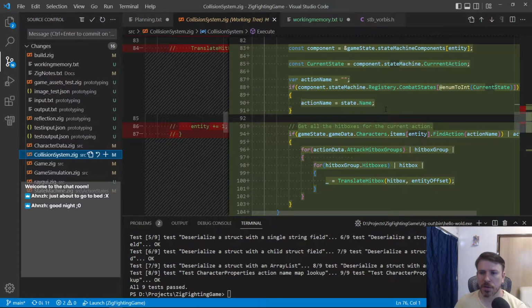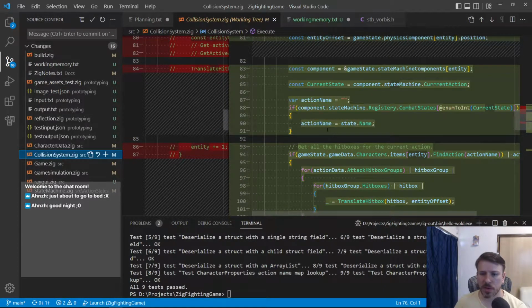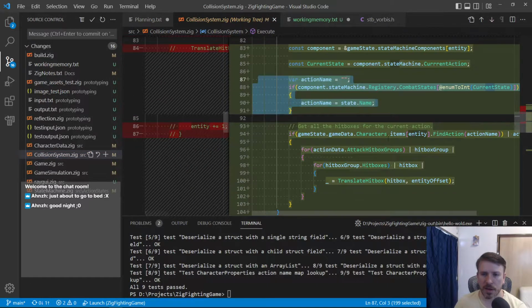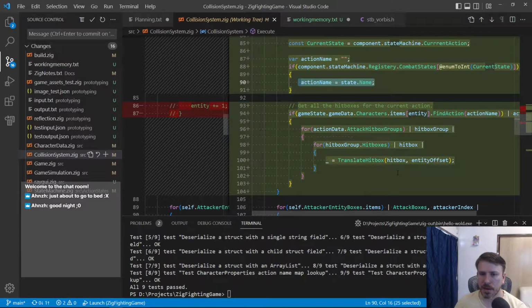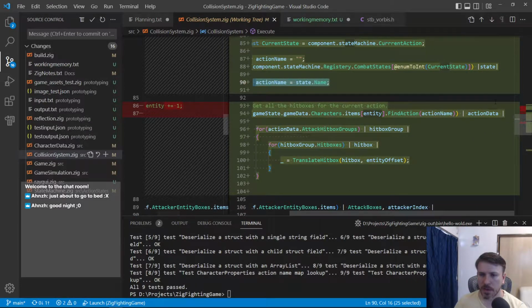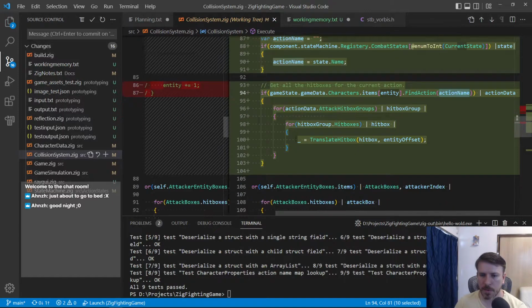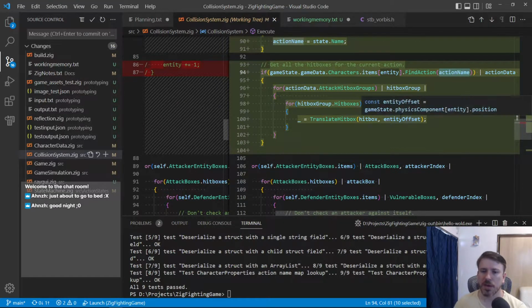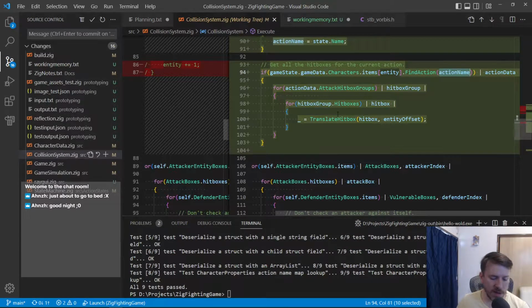Hold on a second. Yeah, so we actually haven't used that yet. We need to replace this with the action map to get the current. Oh, sorry, we did it here actually. So we get the name from the registry combat states. So we get the state, and then we get the name for that state. Okay. And then we look for the action using the name, and then we're going to loop over all the hitboxes for both attack and vulnerable boxes, and we'll drop those in the associated Scratch hitbox data, which we haven't done yet.